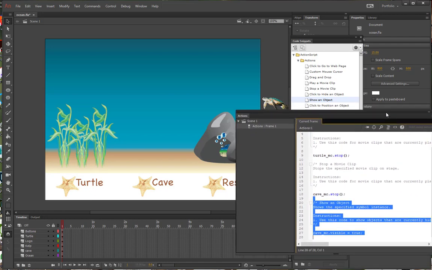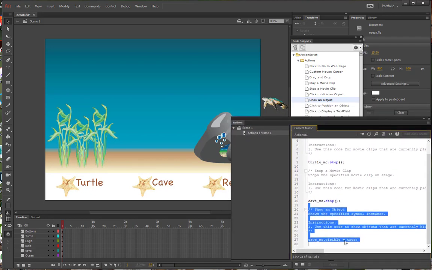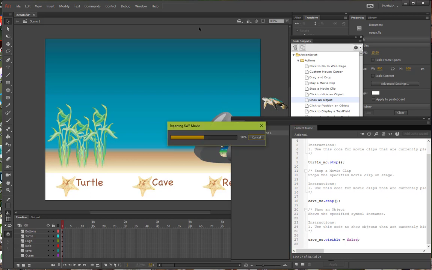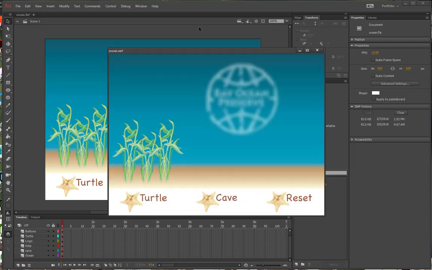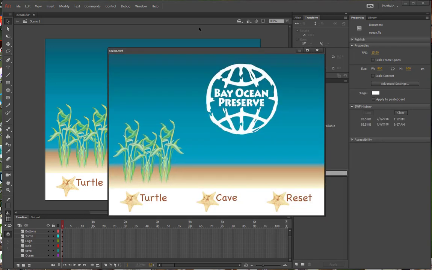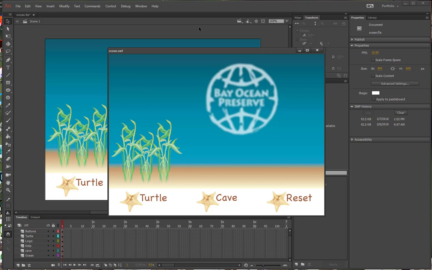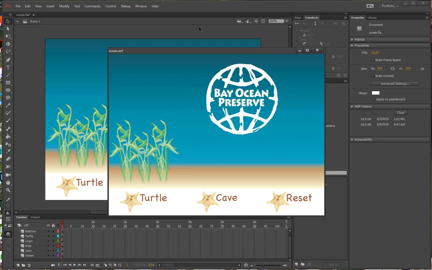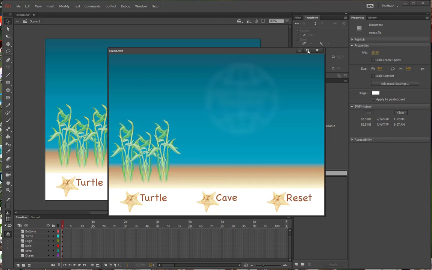At this point, we're going to need to change the qualification in line 27 where it says cave MC visible equals true. We want that to be false. If we press Control Enter and play our movie, we will see that those two items no longer play and our logo keeps coming and going.